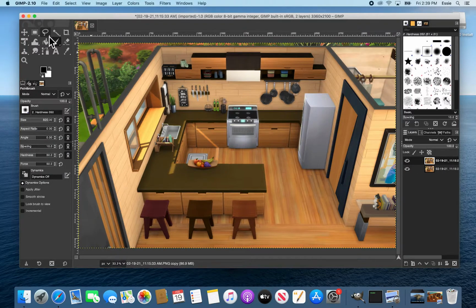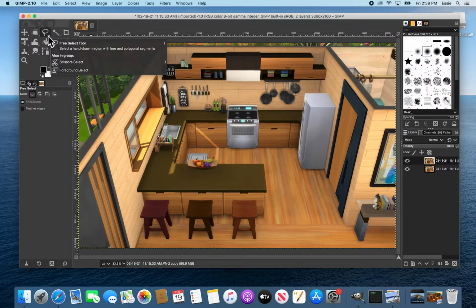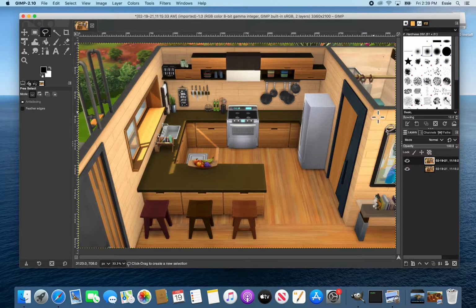Go over to this nice little lasso tool, it's called the Free Select tool, and begin drawing the shape you would like your edit to take. And I don't mean like the crop, I just mean the border that you want your dollhouse edit to take. So as you can see, I'm now drawing in these lines, just right along the edge of the wall there. And now I've closed it off.